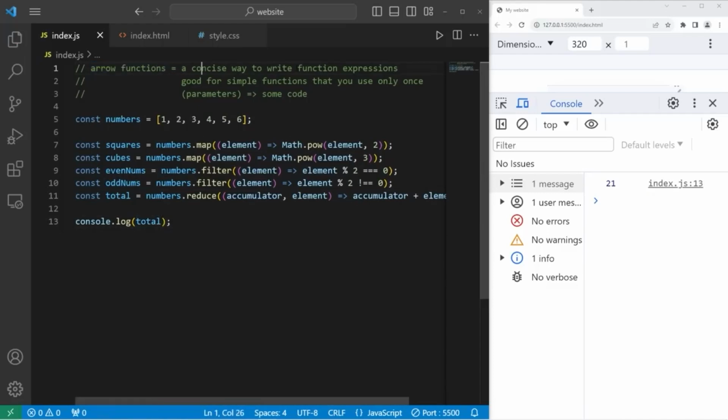Alright everybody, so those are arrow functions. They're a concise way to write a function expression. They're good for simple functions that you only use once. You list your parameters within a set of parentheses, an arrow, then some code you would like to perform. In this example, we've written a more concise way to use the map, filter, and reduce methods. Normally, we can pass in a callback as an argument, a function expression, or an arrow function. And well, everybody, those are arrow functions in JavaScript.